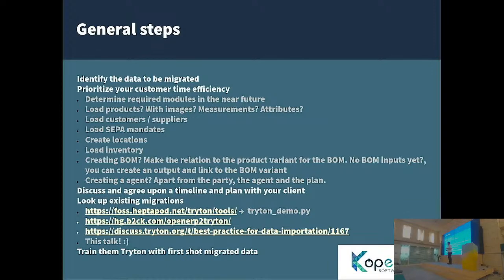I think that Nico was talking before about Tryton tools, Tryton demo, yeah? That's where it's located. Also, you have the repository from B2CK about the migration from Open ERP to Tryton. And also, there's a recent discussion about which are the best practices to import data. You should look at that. And also, if you are a newcomer or a student or whatever, this talk maybe can help you.